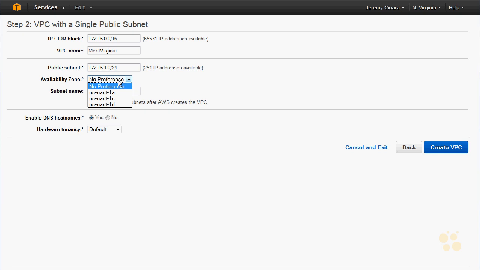From there, availability zone. Which data center in Virginia do you want this to be in? I would definitely pick it because you're in control of the subnetting. If you choose no preference, Amazon will just pick one for you randomly. They'll say, let's throw you over here, least amount of utilization over there. Subnet name, we'll just call it first subnet.